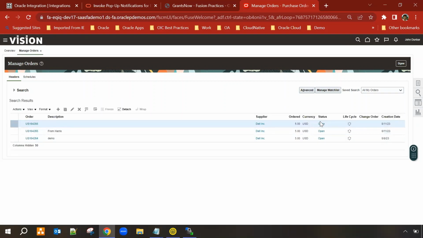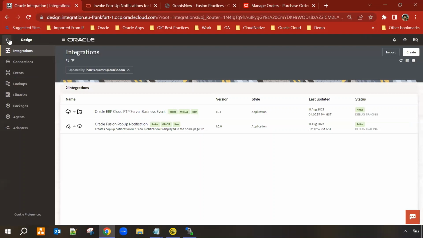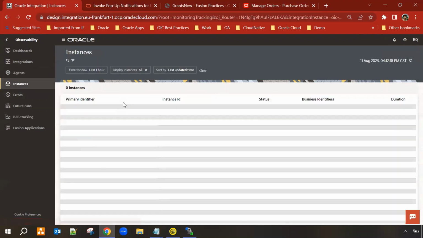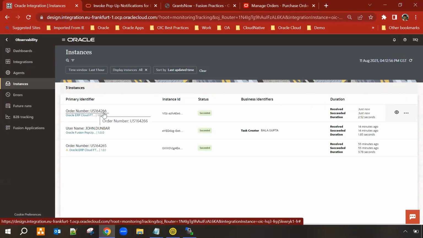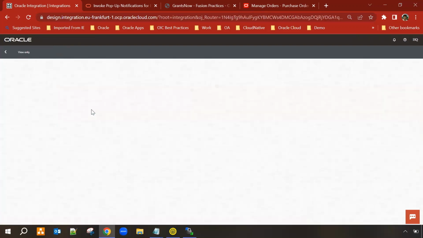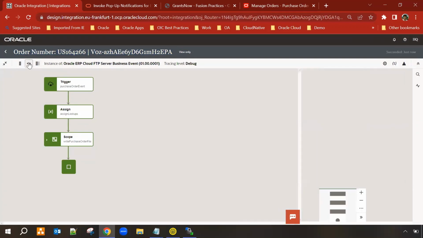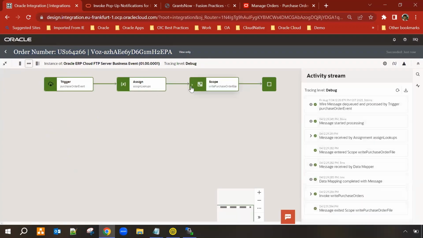And now it has been approved, right? Okay, let's go back to our integration. And in observability, instances, I can see order number US 164266 has been received by Oracle Integration Cloud. If I go in, I can see everything is successful.